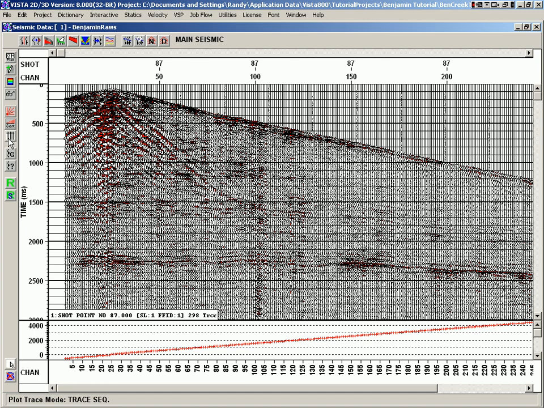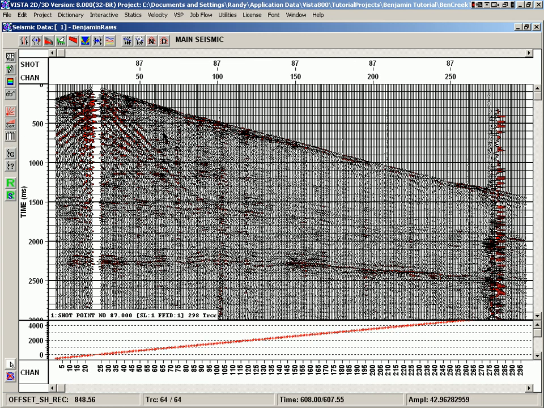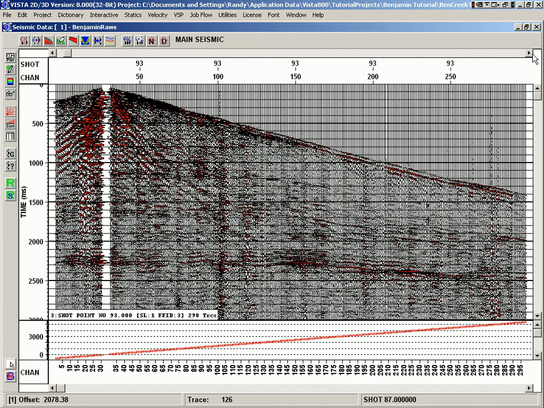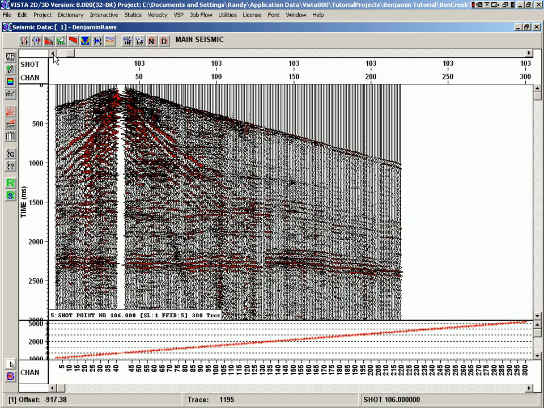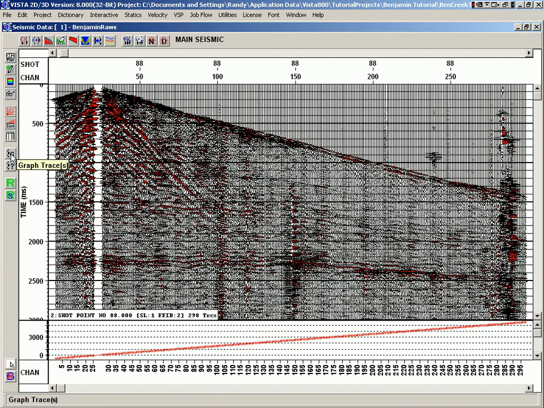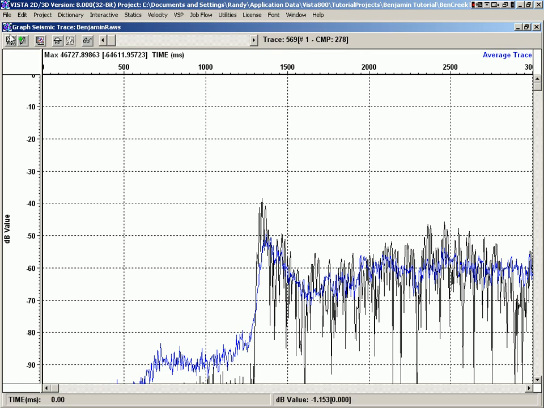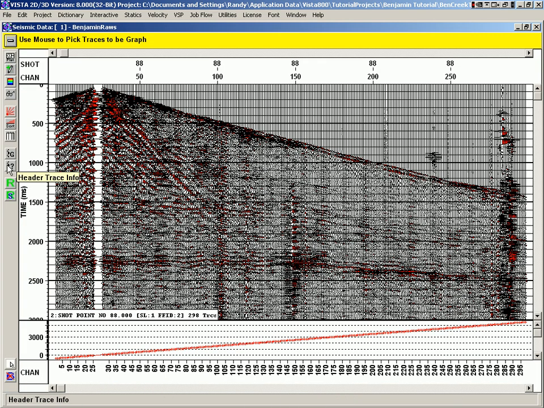This reflects what type of display in the ensemble, whether I'm in a trace sequential, so this is the order of the traces as they are in the ensemble, or I can display them based on the offset. So we're seeing them as they're displayed in accordance to the offset in the header word. Graphing, I can click on here and graph any particular traces I want. There's more information on that later on.